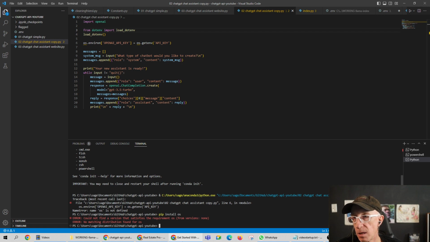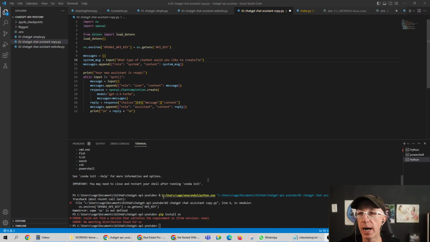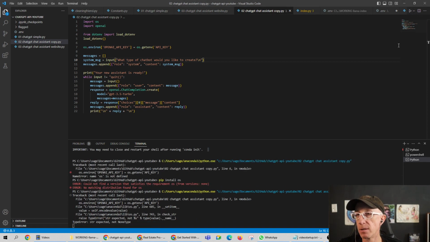All right, that was wrong. I didn't need to install it. I needed to import OS. Let's try it now. Okay, good. Now we got a new thing here. What does it say? The file, OpenAI, get AI. Basically, I do believe we need to install the .env. So let's try pip install .env.